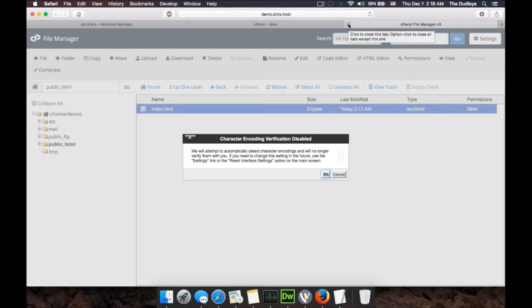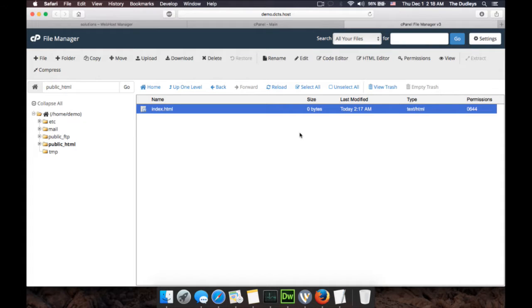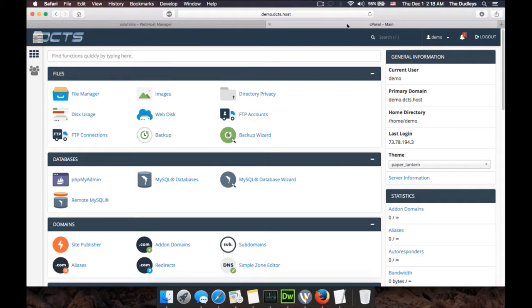Now if you happen to see, character encoding verification has been disabled, this merely tells you that you will no longer need to be prompted every time you do open the files. So with that being said, hit OK on my little box, you're good to go. Now with that being said, we're going to go back to our main account here.